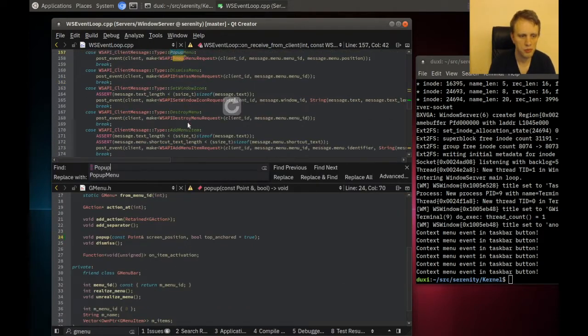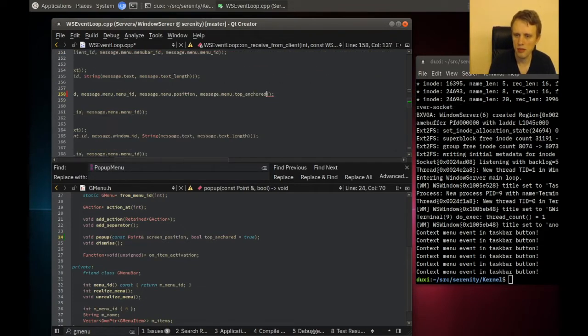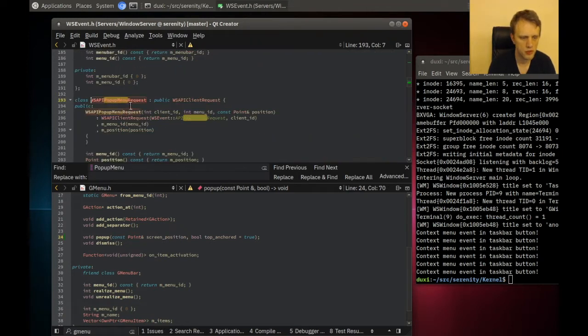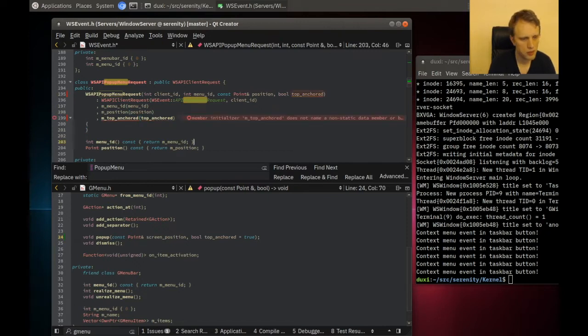Hold on, pop-up menu. Right. So we're gonna pass message.menu.top anchored as well to the constructor of this guy. And top anchored. I wonder if I'm gonna hate the name top anchored by the time I finish this. It is possible.